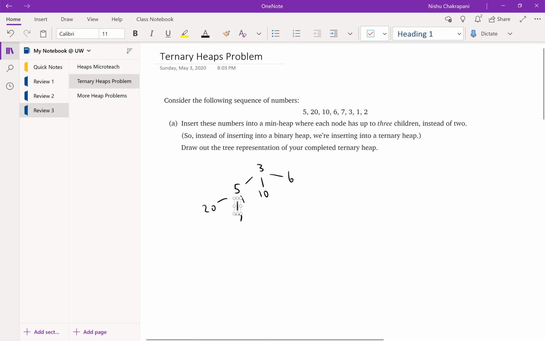So the 1 becomes the rightmost child. Let me give myself a little bit more space. It's hard to draw ternary heaps. So the 7 goes here, and the 1 now goes here for now. Percolate it up. So we're going to swap the 1 with the 5, and then we're going to swap the 1 with the 3. So 1 and 5 swap. So 5 goes here, and then 1 and 3 will swap.